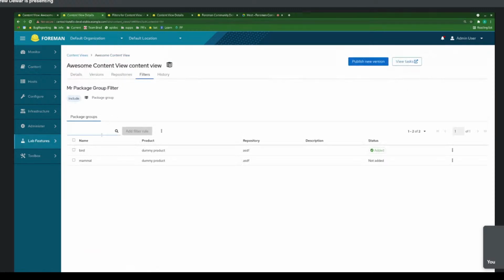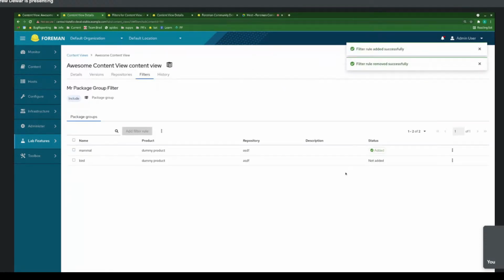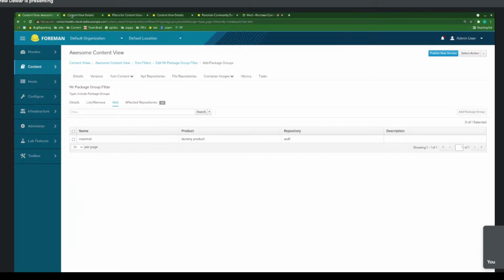Mr. Package Group Filter. It is on the same table. And if I want to add one, I can just hit the add button. And if I want to remove one, again, I can just hit remove. Okay, so that's just adding and removing and the difference between the two UIs.